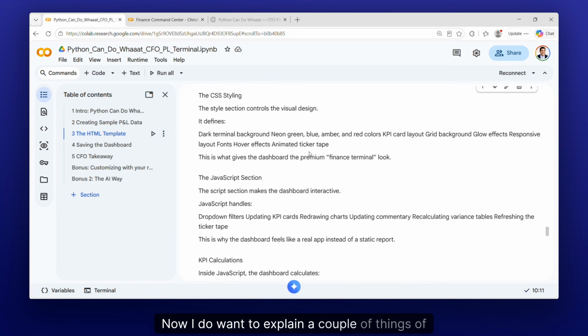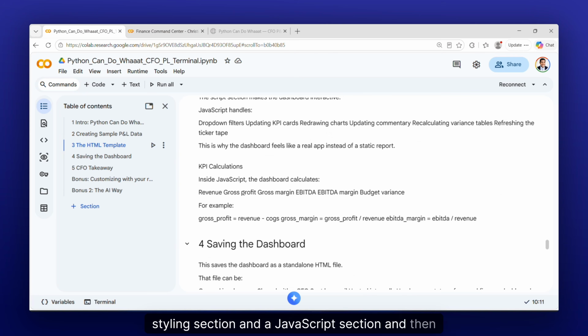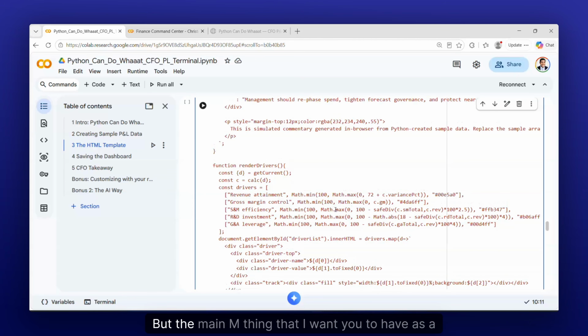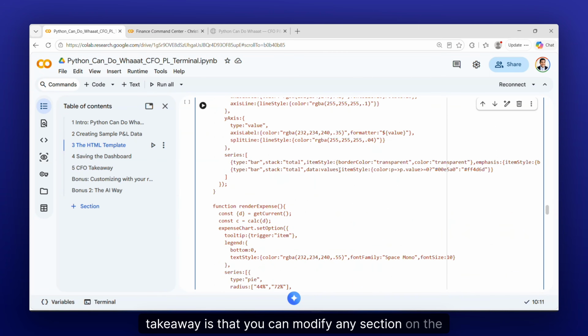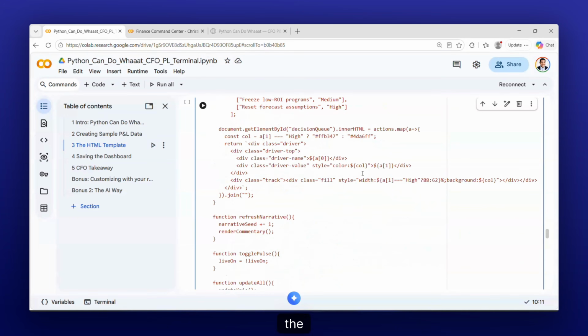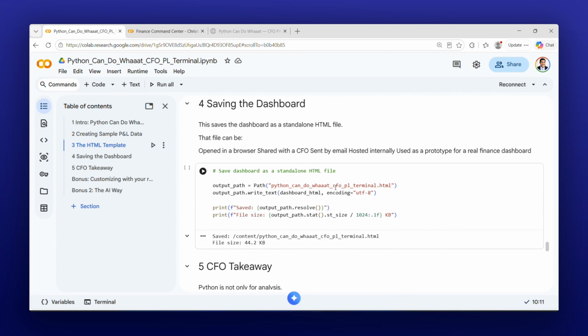Now, I do want to explain a couple of things of this code. I have the detail here, but let me tell you. So, in here, they have a CSS styling section and a JavaScript section, and then also the KPI calculations. It's a very big code here, but the main thing that I want you to have as a takeaway is that you can modify any section on the code, and then this will be basically modifying the dashboard as well. I'll show you in about 2 minutes how to modify the code. But first, let's go to number 4, saving the dashboard.